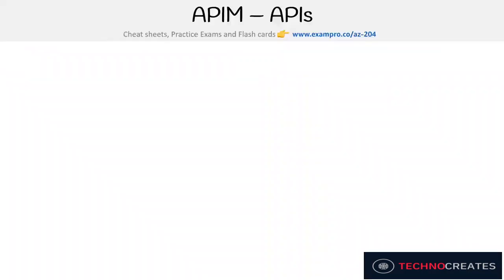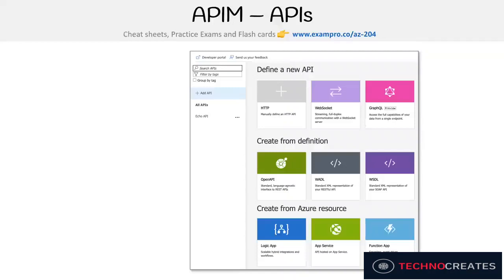All right, let's take a look at different ways we can define APIs within APIM. So the idea here is that you're ready to create an API. You have a gateway, you want to create an API. So you hit that add new API button. You got a bunch of options here. So you can define one manually via HTTP endpoints, WebSockets, GraphQL. Of course, that's going to vary what you want.